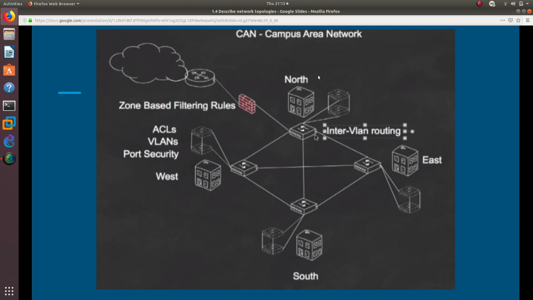And as you can see right here, we have different buildings, and the buildings have switches. As you can see right here, these are the access switches, and then we have these layer 3 switches right here that do the inter-VLAN routing because they're layer 3, so they can do layer 2 and layer 3 stuff. So they are actually used for inter-VLAN routing.